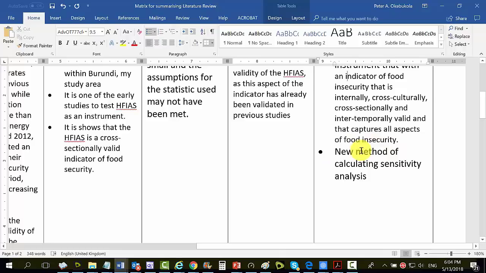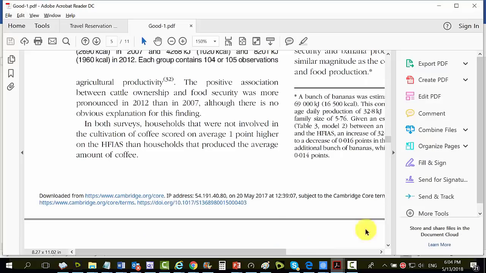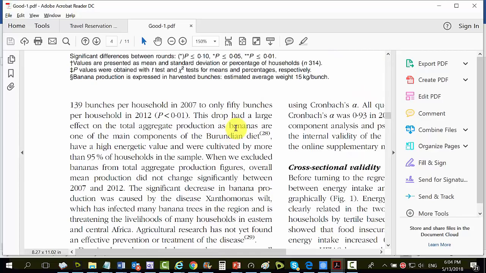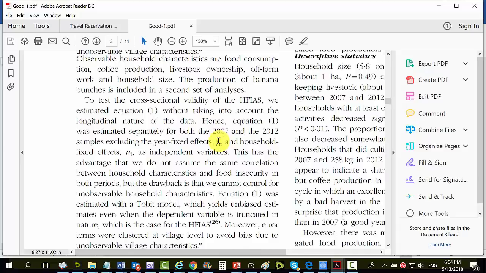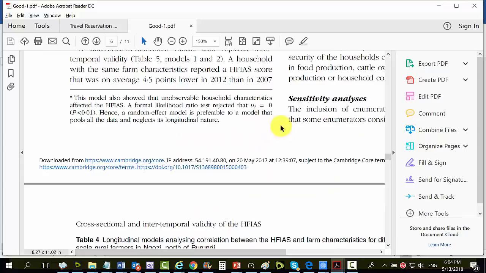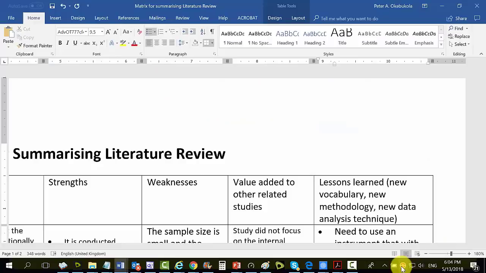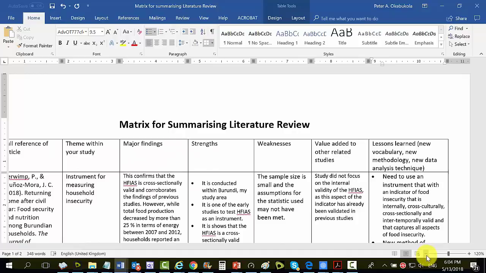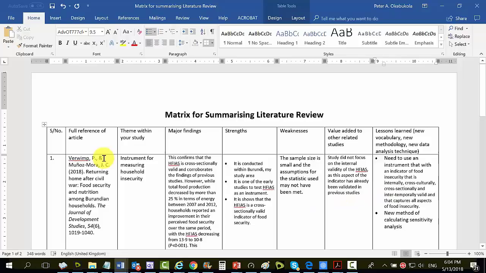Where is that now? Let me show you. There's a new method for calculating sensitivity analysis that came up, which I saw while I was reading this. Okay, add descriptive statistics. Yeah, just get to it in a minute. Sensitivity analysis, this is a very important method that I learned here. So that's article number one. It could be article number one of 500 or 200 or 20 that we'll be reviewing, but we are going to put them in this matrix.